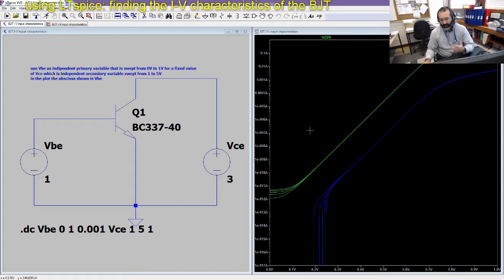One last thing to note here, and this is the key element of the BJT transistor, is the fact that for a given value of VB, we see that IC and IB, eventually the ratio between these two values is always the same, and this is what makes beta constant. Okay, this is really the key element of the BJT operation.